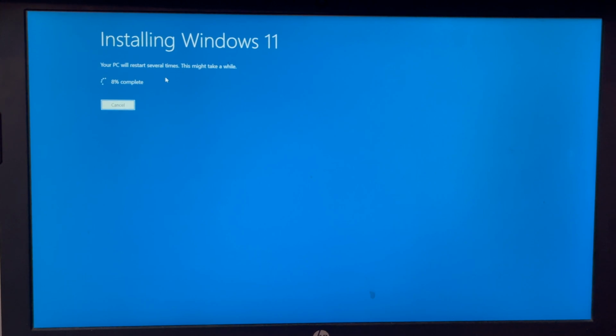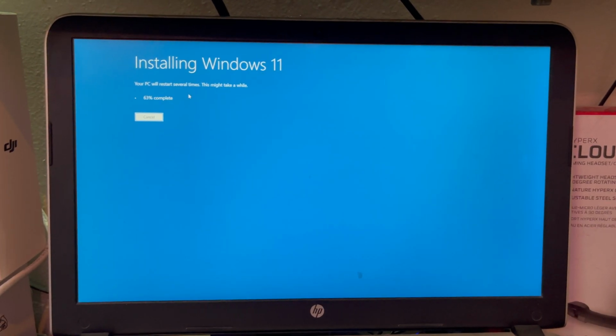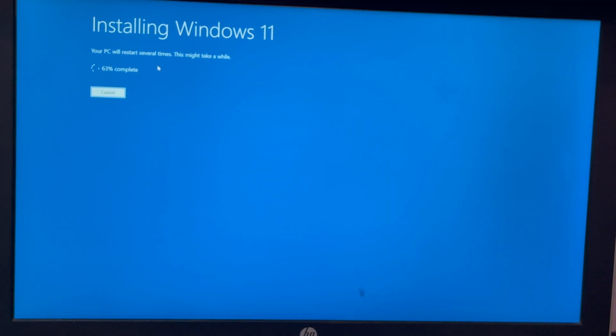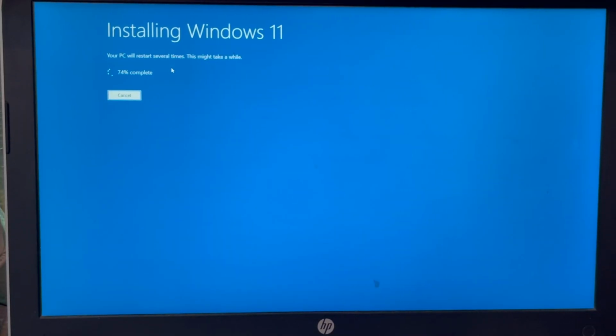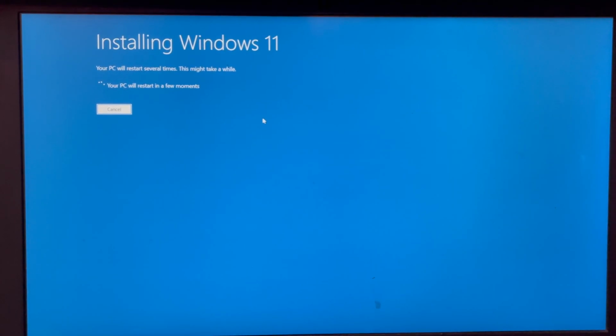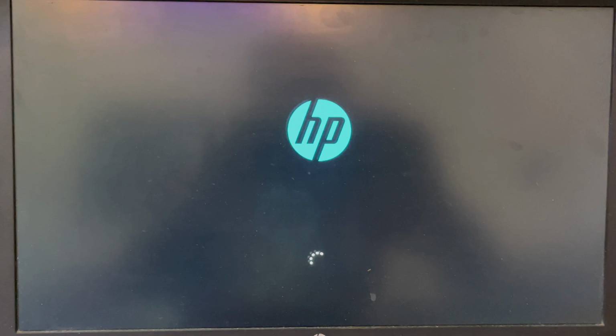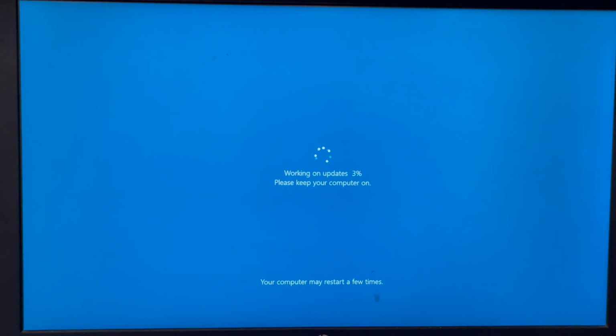And guys, see 8% is complete. Guys, you see 23% is complete. Guys, 74% complete. And opening the Windows, and it's taking the update. It takes 15 minutes or 20 minutes, depending on your computer speed. So wait and see.